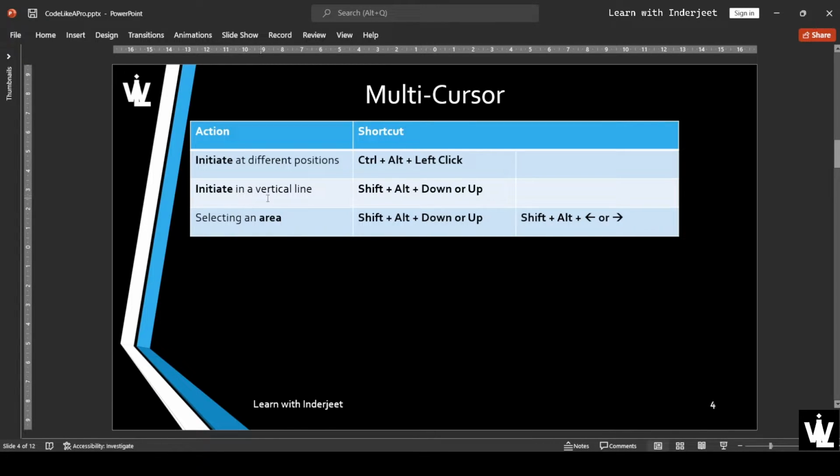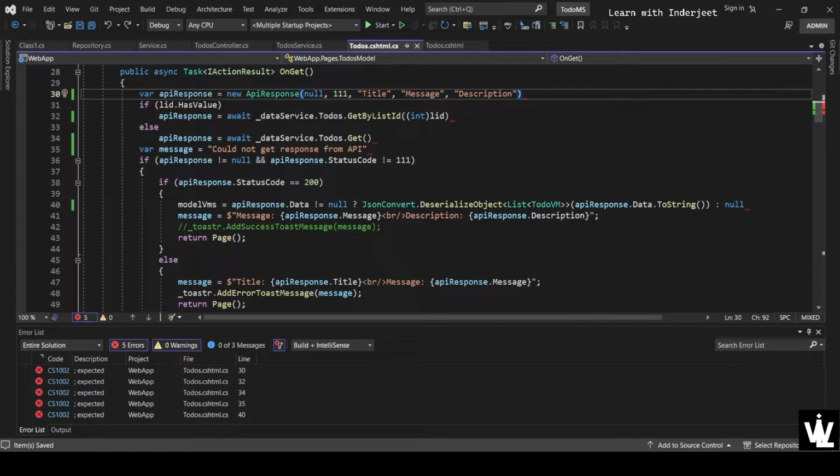Initiate multiple cursor in a vertical line using Shift Alt and down or up arrow keys, and use the same to select an area of code. So let's go to Visual Studio.